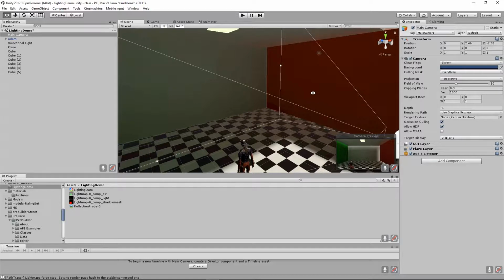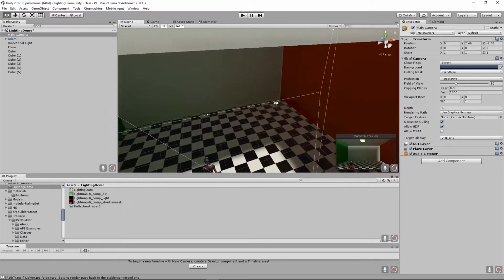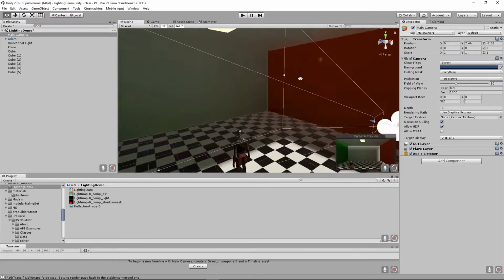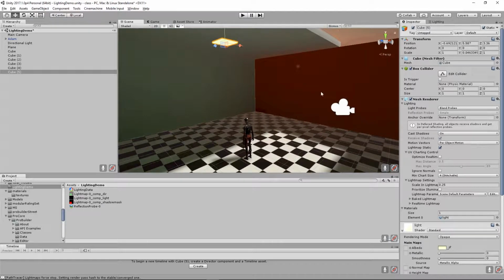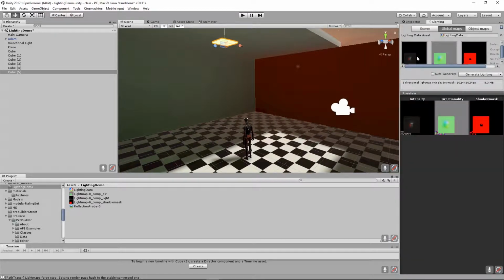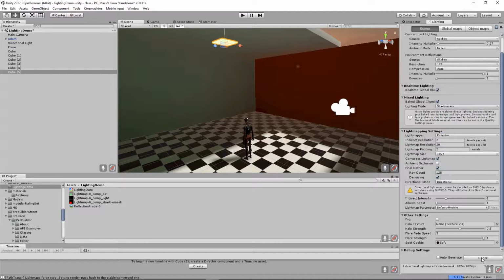So, let's see here. Oh yeah, we had our light. Let's assign it. It's got a small spot on the light map, and let's see how that renders in our scene. Generate lighting. It's going to go through the process again. I didn't notice how long it took the last time, but it seemed like it was less than a minute. You know, once you get more complex scenes, it's going to take a lot longer. It's just the way it works.